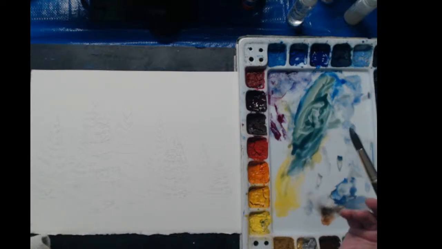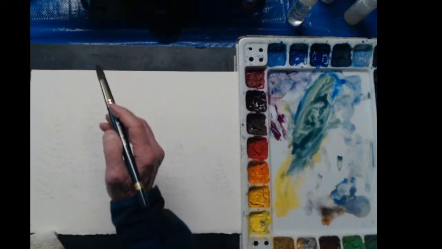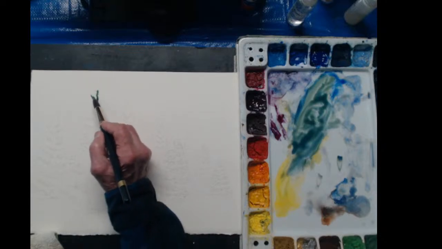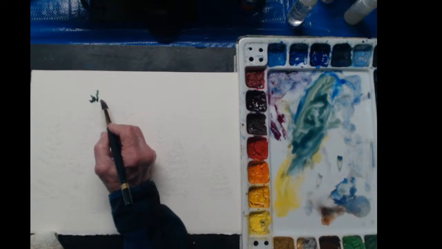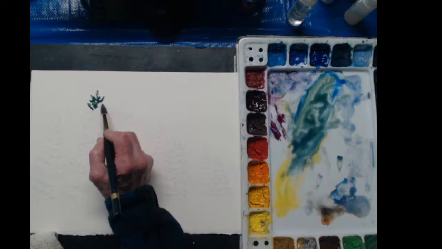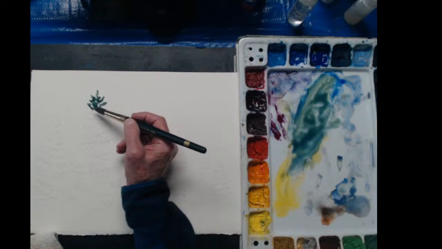Okay, so this first tree here I'm going to have on the left side. I'm going to go ahead and start at the top. Evergreen trees have a very distinctive silhouette. They have kind of sharp points on the side. So I'll have those.